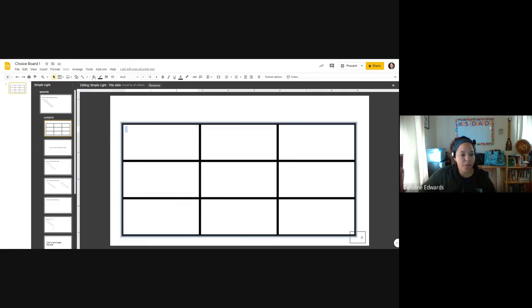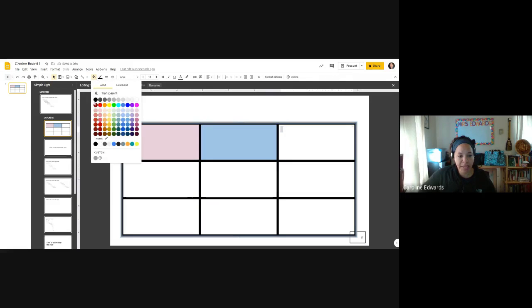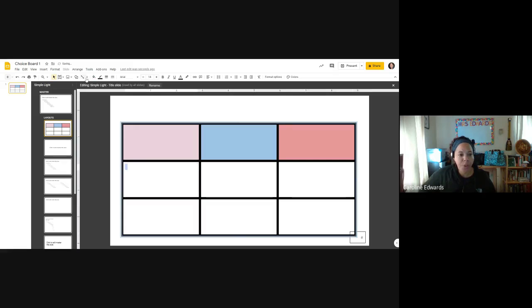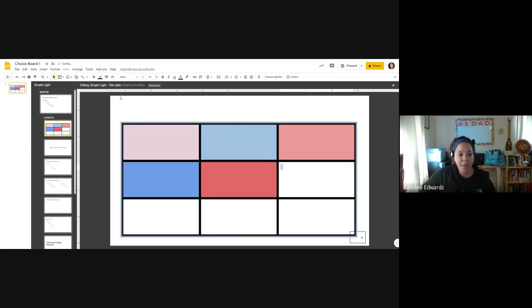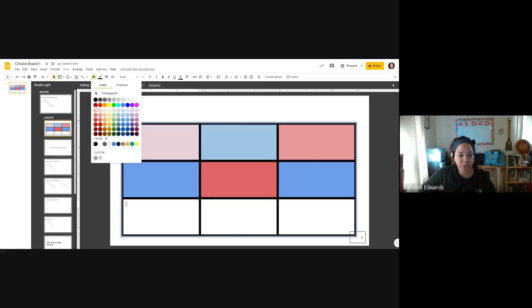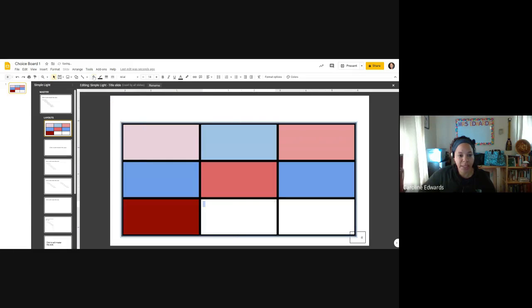I am going to change the colors to whatever colors you like. It doesn't matter. Just make it. This part is all up to you, so you can make it as simple or as hard as you would like for yourself. This part does take a little bit of time, but once you set up that initial choice board, you don't have to do it again. You can just reuse the one that you're actually in.